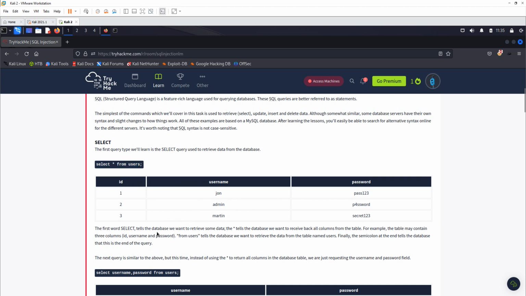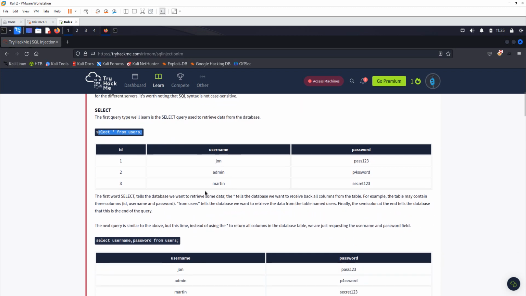The first word, select, tells the database we want to retrieve some data. The star tells the database we want to receive back all columns from the table. For example, the table may contain 3 columns: ID, username, and password. And then this part, from users, tells the database we want to retrieve the data from the table named users. Finally, a semicolon at the end tells the database that we are ending our query. So a semicolon will end or terminate the statement.